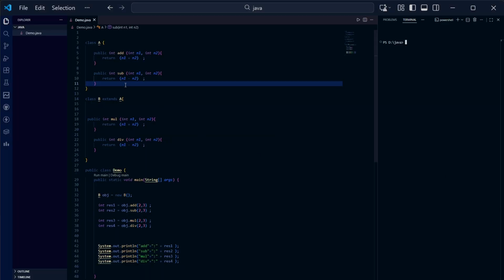So hi guys, now in the previous video we have seen in detail about inheritance. In the previous video we created a class A and a class B that extends class A. We are creating an object of only class B, and we are able to use these add and subtract methods as well. Now what I am going to show you in this video is what is meant by the super keyword.